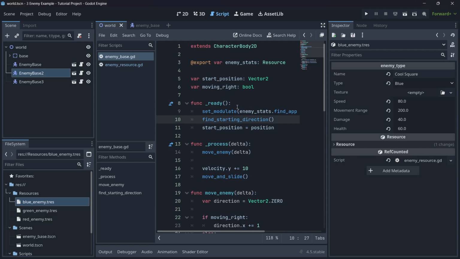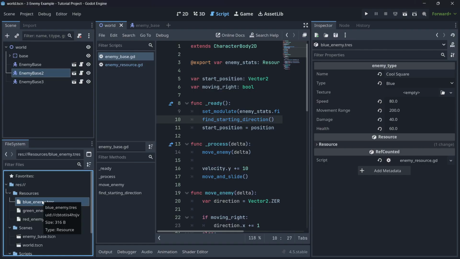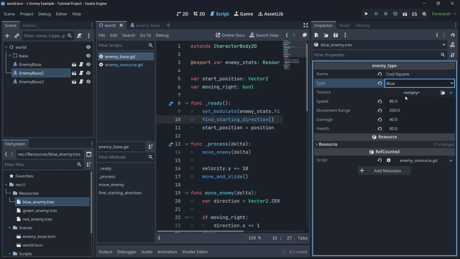Hi there and welcome to a new video in which we're gonna be comparing how we can handle data in Godot by using something called resources, in which we can have, for example, different enemy types. So for example, this is an enemy that is called cool square, that is of type blue, that has a certain texture, certain speed, movement range, etc.